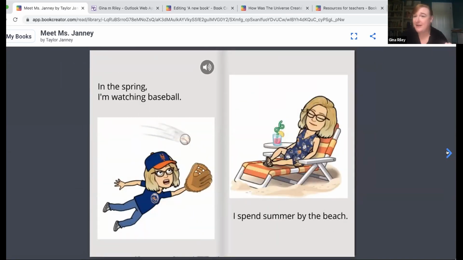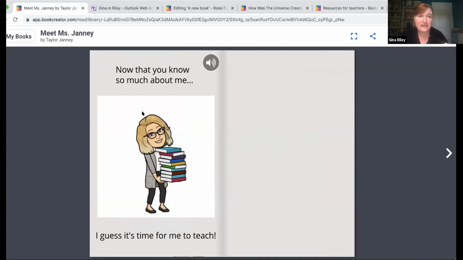So she created a book all about her. It took her, she said, Gina, it took me 30 minutes. It wasn't hard. It took me a half an hour. It was easy. And then she had her students create it. So that's an example of how one of my students created it. And I'm going to show you another example.